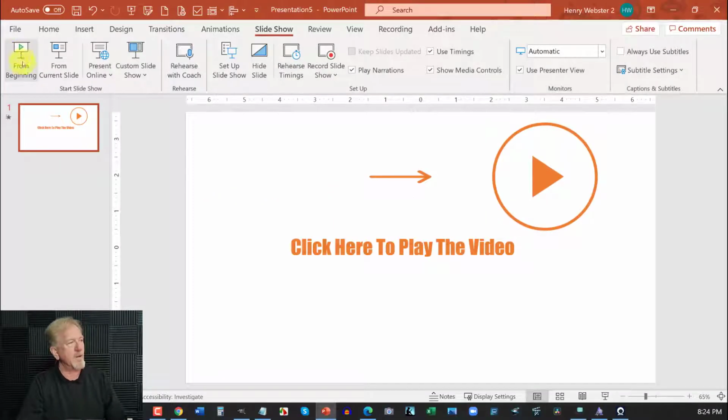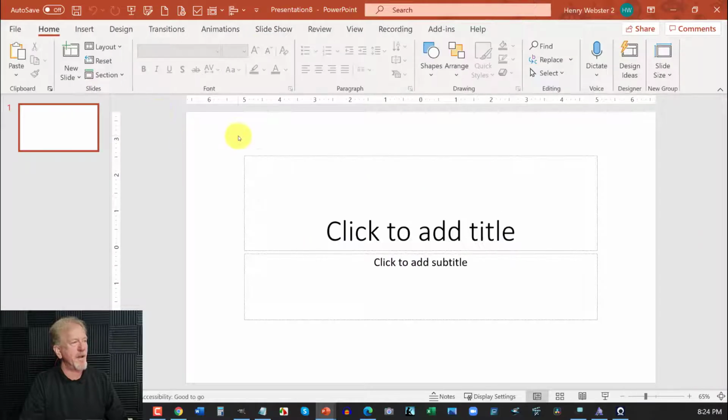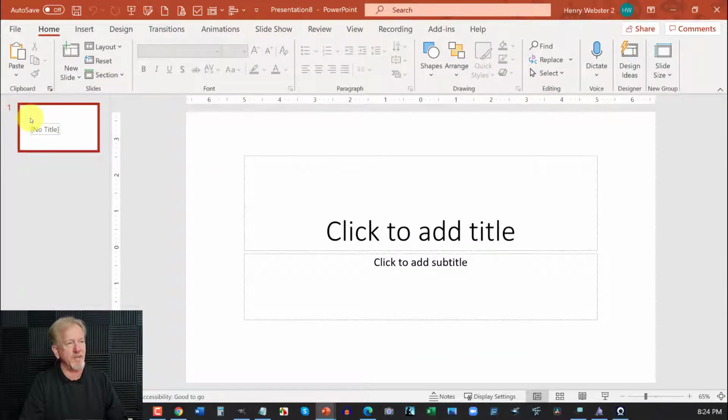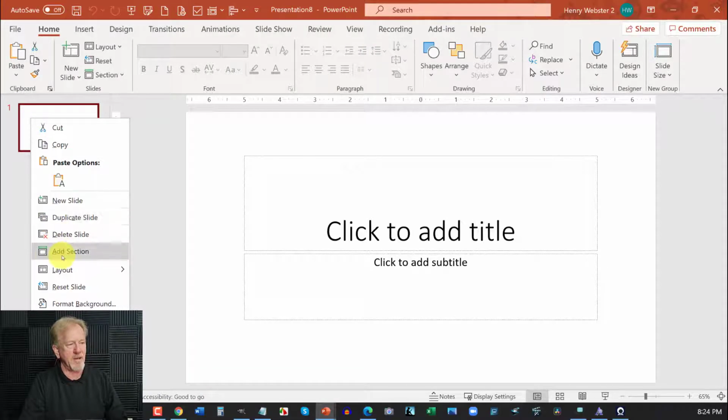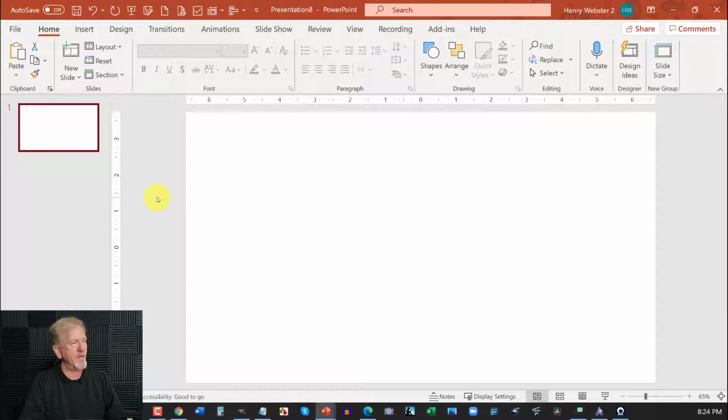Now, how do we create that? It's really simple. So let's go over here to the blank slide. And let's remove these placeholders. To do that, we go over here to the left-hand pane, right click, hit layout, then go down here to blank, and there we have it.